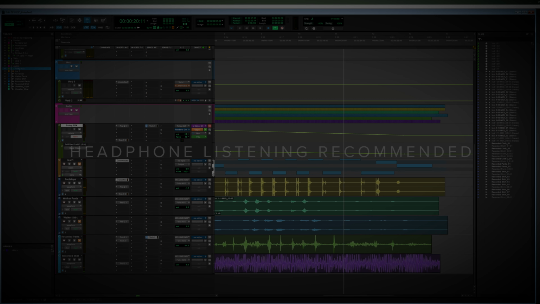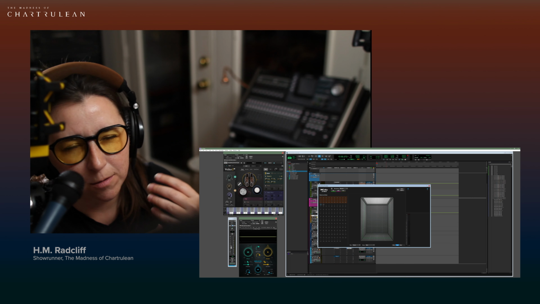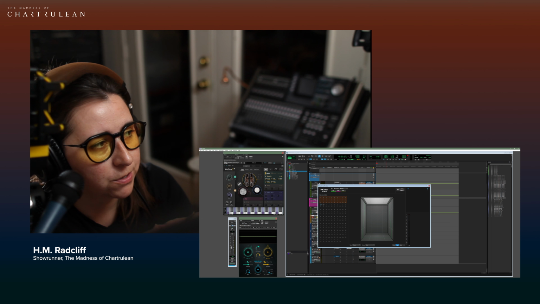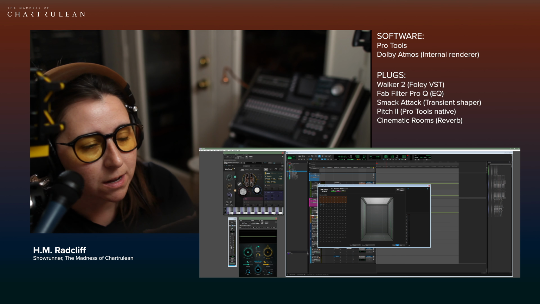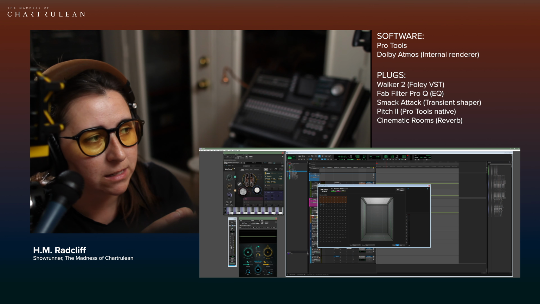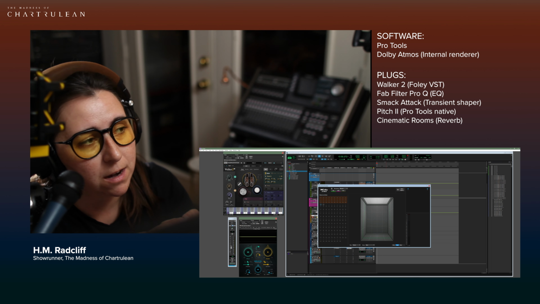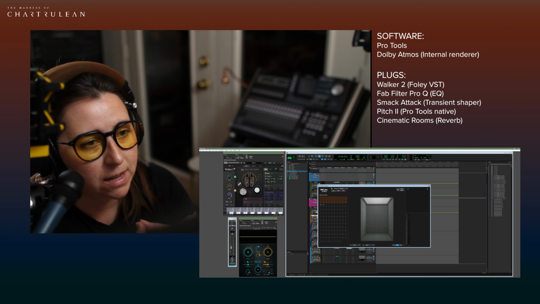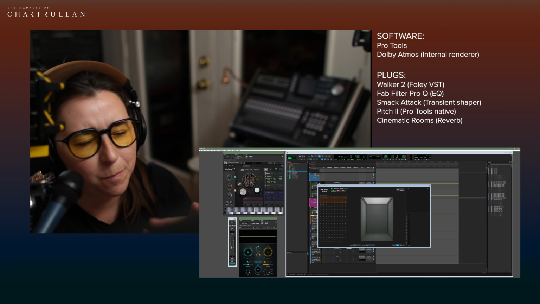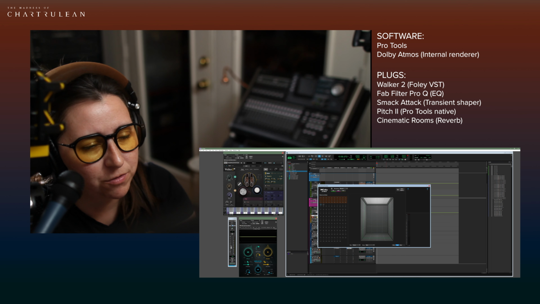This is not going to be an in-depth tutorial on the Dolby Atmos render or Pro Tools, and it's not really going to get too far into Walker2. There are a lot of settings to cover in Walker2, and there are some other demos out there. The goal of this is to show how to create realistic sounding Foley. I would say cinematic sounding Foley for podcasts or animations, whatever your project is.